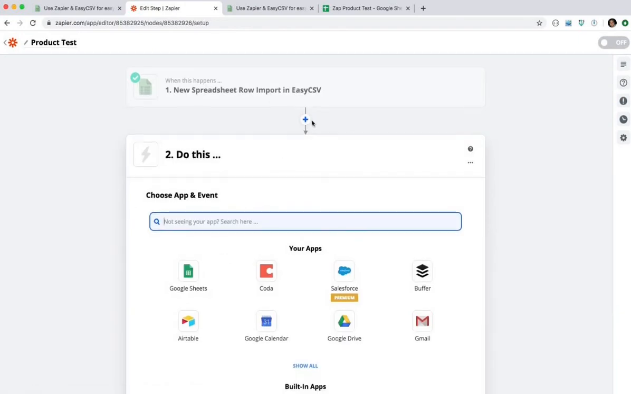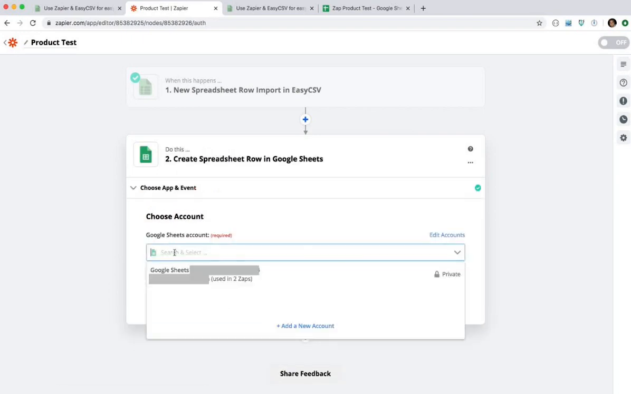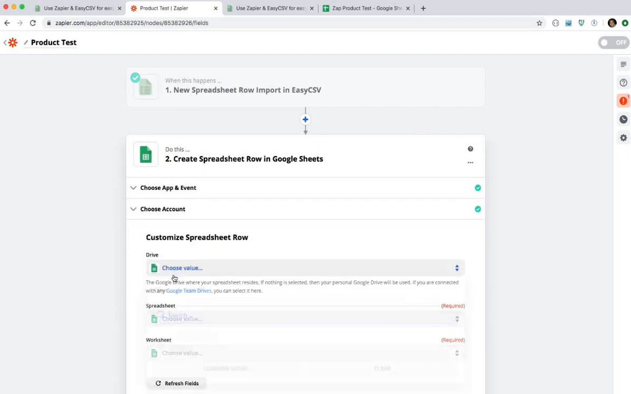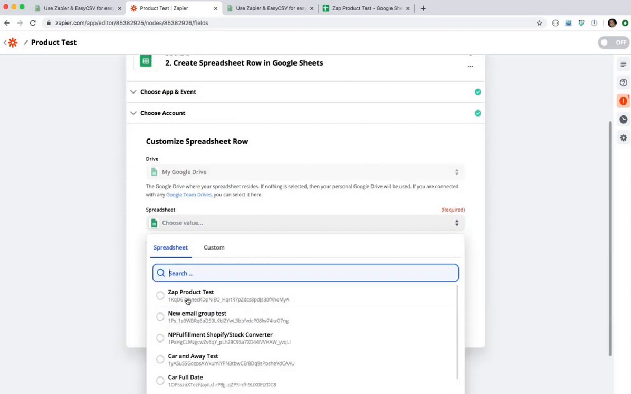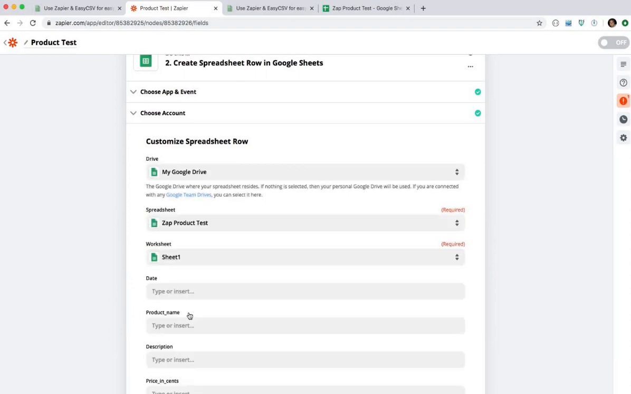So then it's going to do this. You can also add a filter here if you want to filter out bad data. But for this example, let's just go to Google Sheets. Normally you might go to Salesforce or some other place. I'm going to click Google Sheets. We're going to create a new spreadsheet row. Let's go to Google Drive. We're going to choose a test sheet I set up. I'm just going to go to the first sheet.